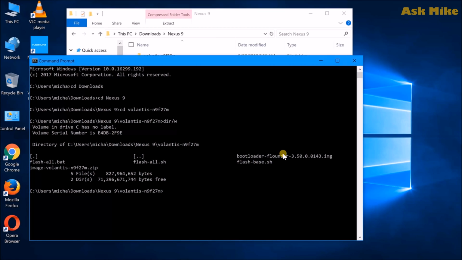Just a reminder, before you start flashing back to stock, you will need to unlock the bootloader.